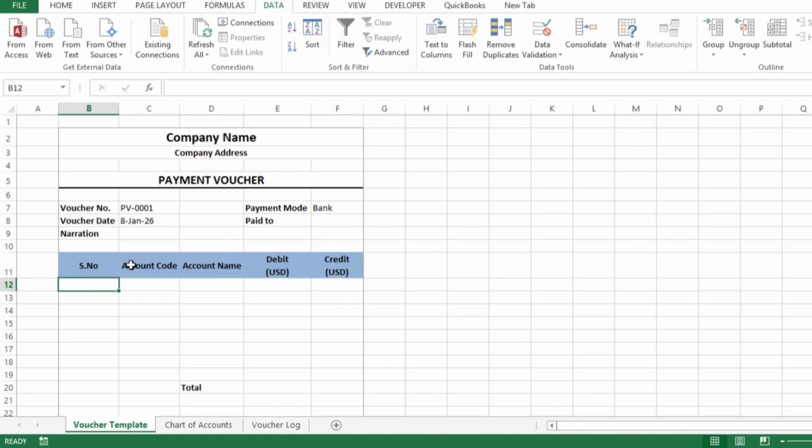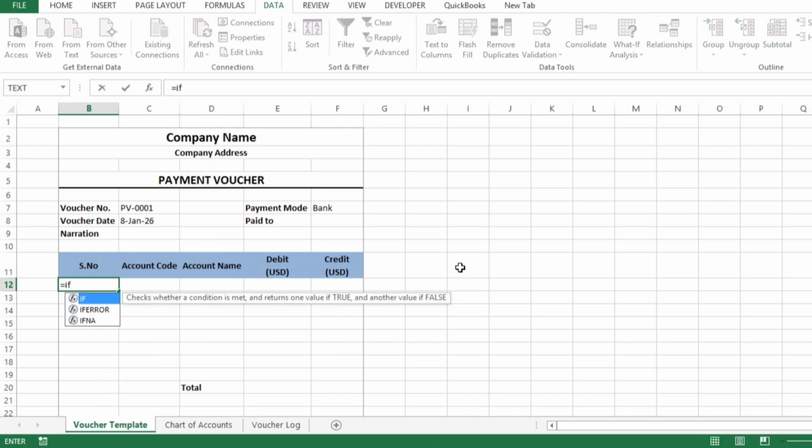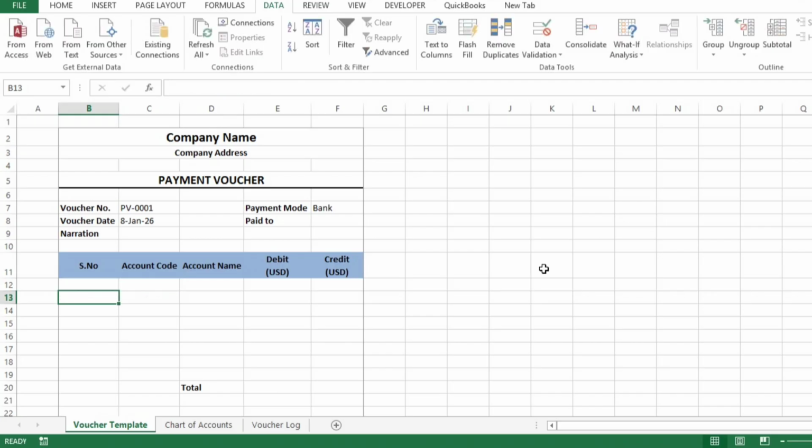Now in cell B12 here, we will type serial number formula. So type formula equals to if open parenthesis this C12 cell is equal to double quotes, then double quotes, comma, row, open parenthesis, close parenthesis, minus 11, close parenthesis, and hit enter. Now drag this formula down to cell B19 like this. This formula automates the serial number column.